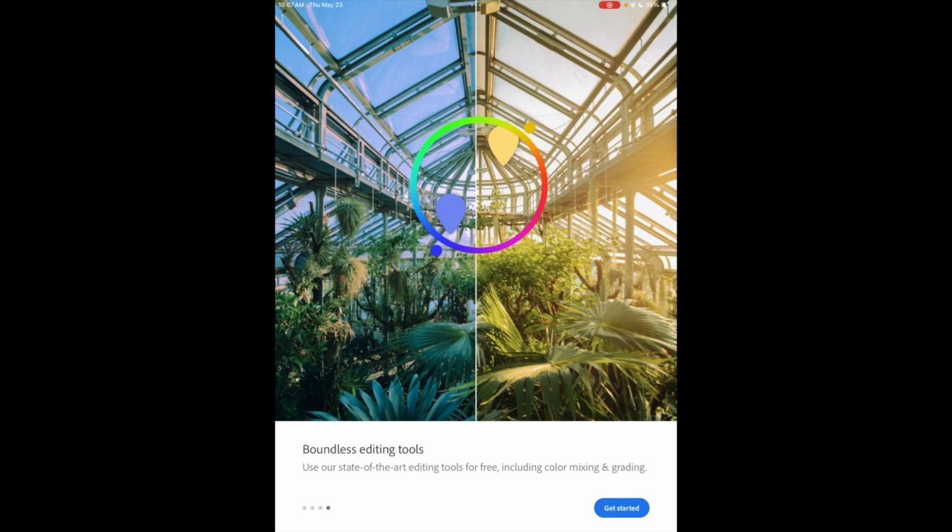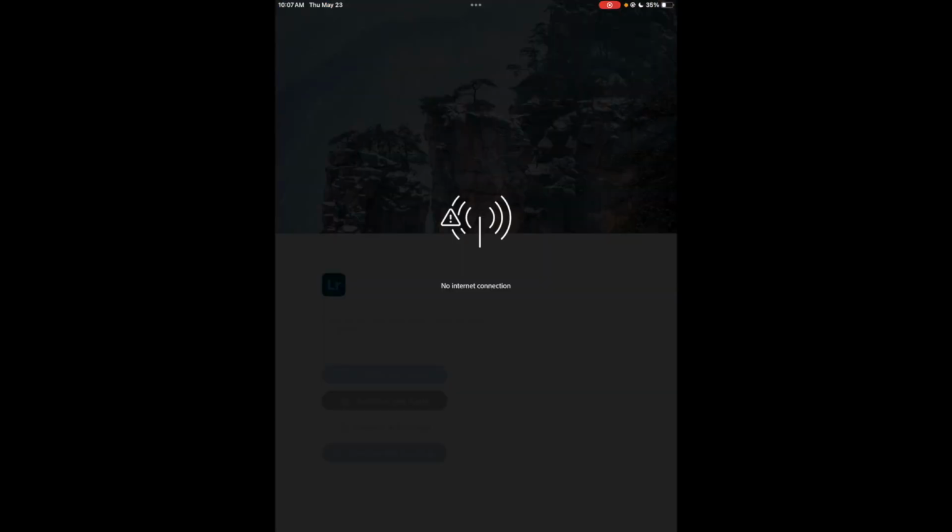And boundless editing tools, using our state-of-the-art editing tools for free, including color mixing and grading. So that's pretty cool too. And you can grab colors from different parts of the photo, which is what it's showing you. But let's get started. Let's look at the specifics.